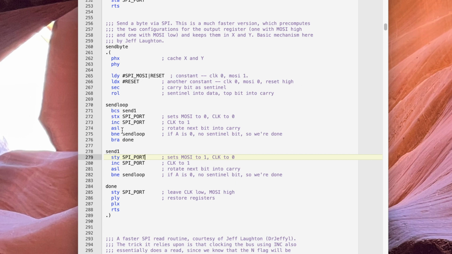So what we're going to be doing is we're using rotate left and shift left, actually mainly shift left, in order to peel the bits off. We want to send each bit from the top of the byte. The most significant bit gets sent first. And so the way we do that is in each loop we do a shift left, and that puts the top bit of the byte into the carry.